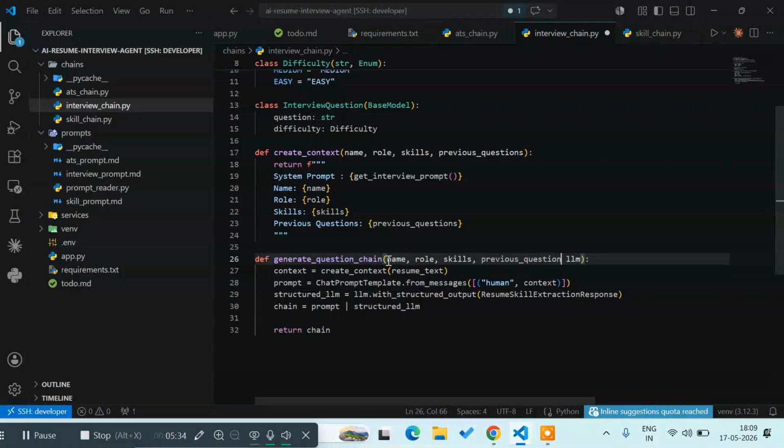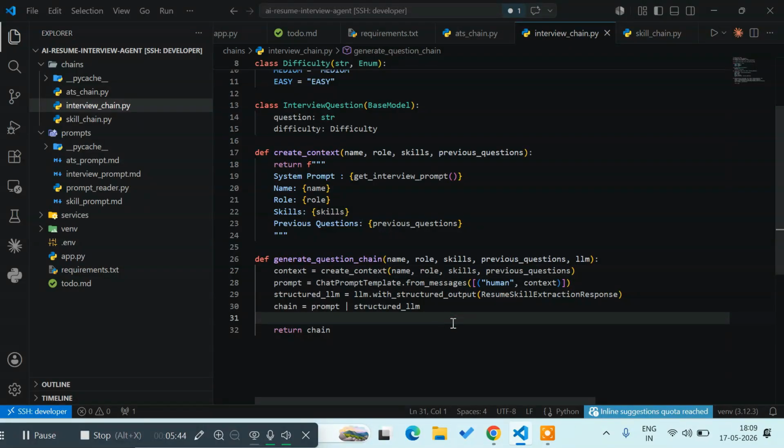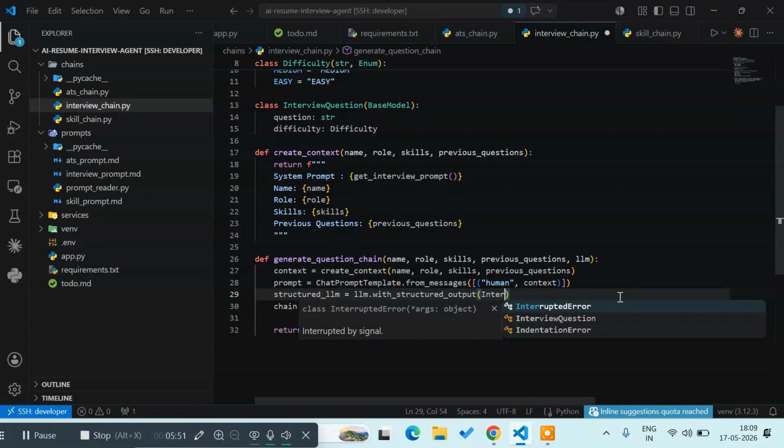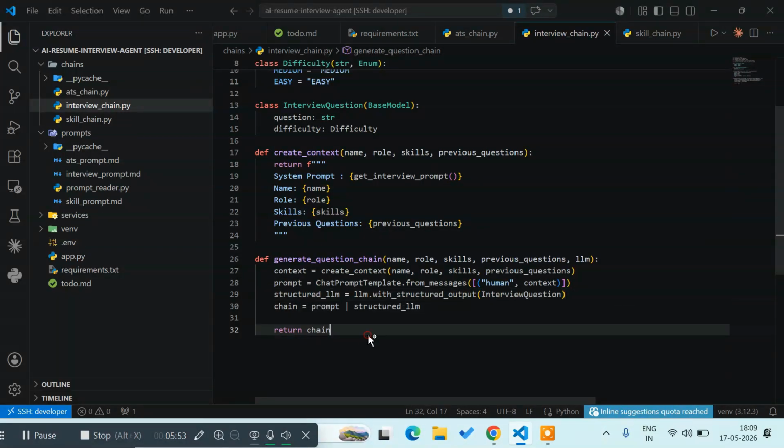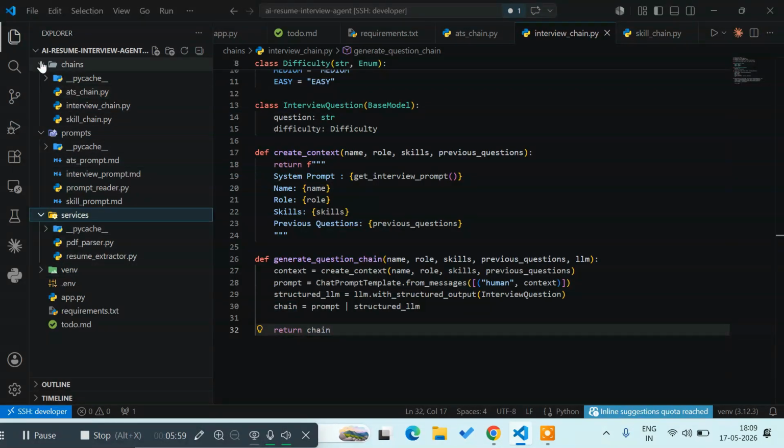Yes, and we need to pass all of this to this function. That's it. And here the only thing that will change is I want the output in the format interview questions. Perfect. So our chain is now created. Prompt is here. Do we need to update anything in this service? No.